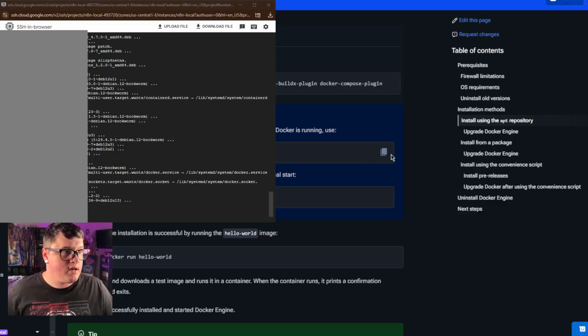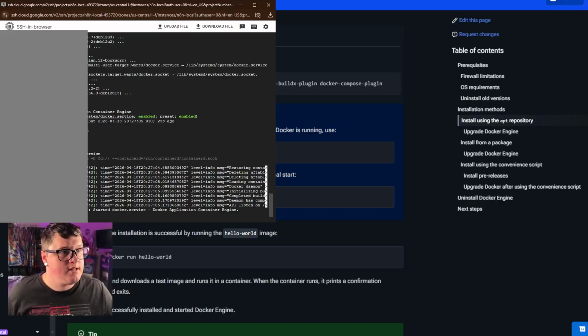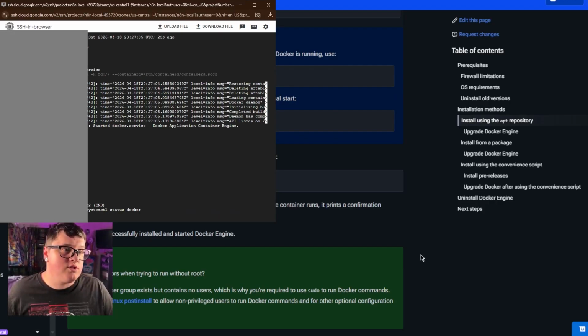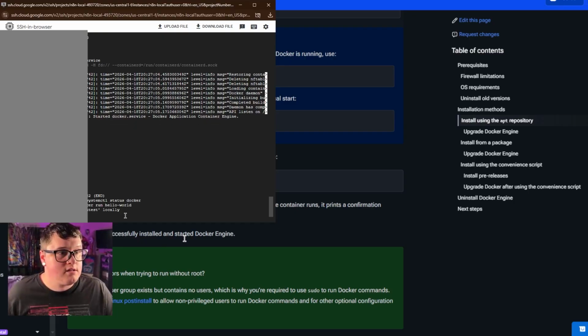Oop, it did not grab it. Let me come back and copy that in. All right, we can see that it is active and it is running. Next thing I'm going to do, I'm going to hit Control-Z just to stop this out, and then I'm going to click on that command. We're going to paste it in just to make sure that it is successful.